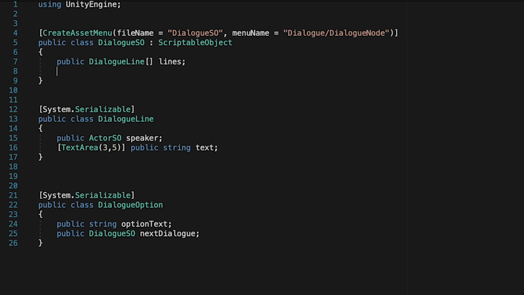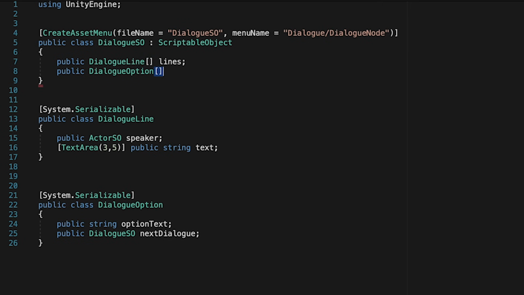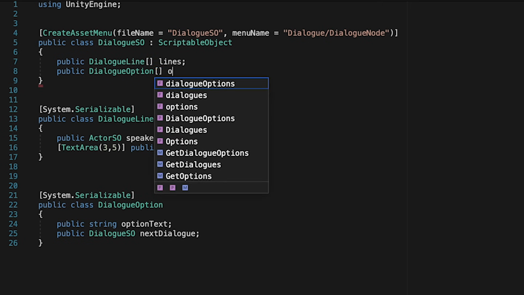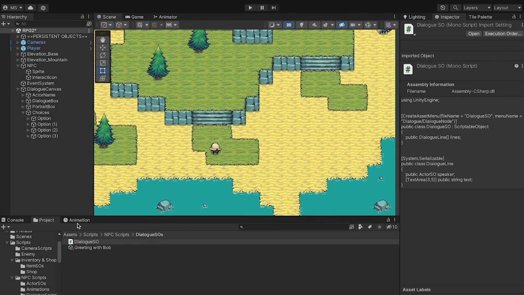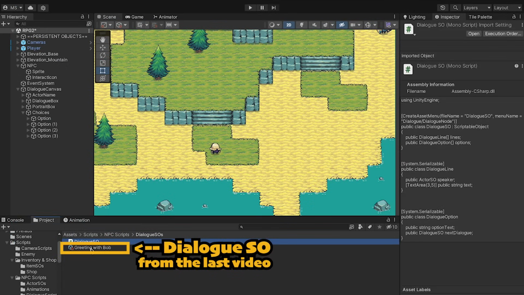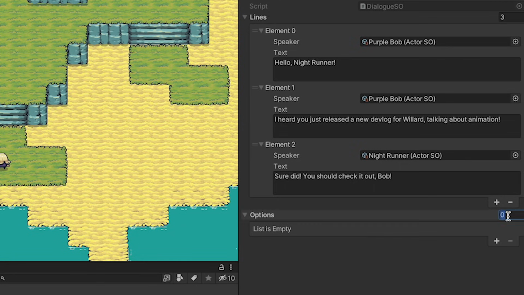Now all we need to do is come up top here, and along with a dialog line, we want to make sure that there's a public dialog option array as well. We'll just call this array options and then head back into Unity. Now if we go to our SO greeting with Bob that we made earlier, you'll notice there's now an options section down below. Let's make two options this time.